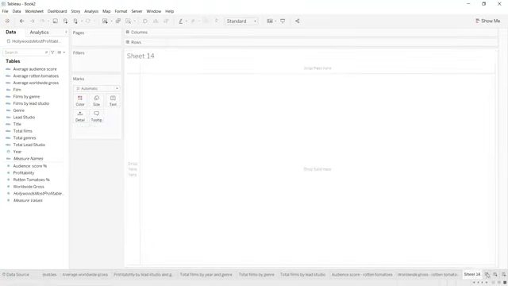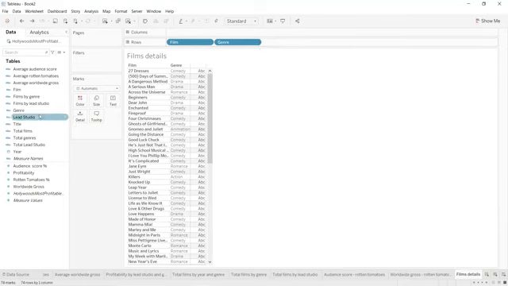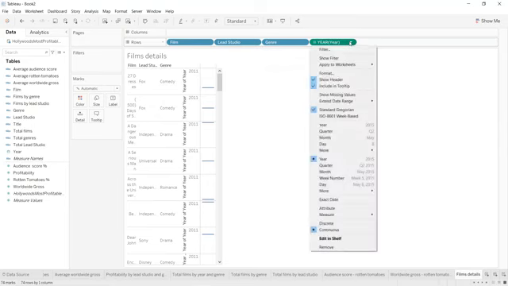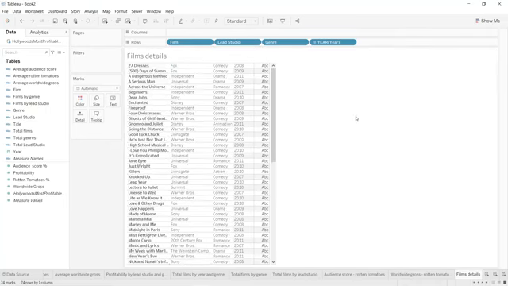So click on your worksheet and we call it films details, right? So drag and drop the film into the rows. Then we have the genre. Then we have lead studio, so we can put it between film and genre. We have also the year, so convert it into discrete. Hide field labels for rows.